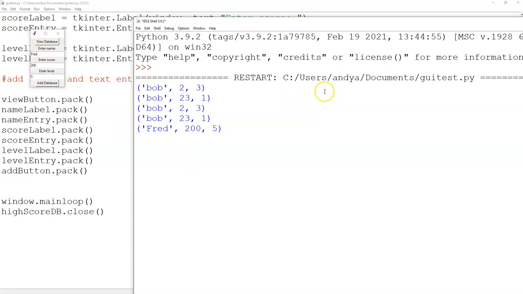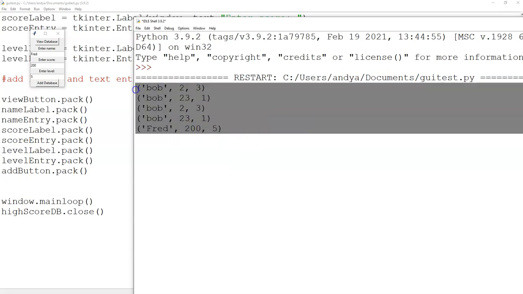And in the next tutorial, we'll go over how to make it look better and how to get this data also printed out within the GUI.